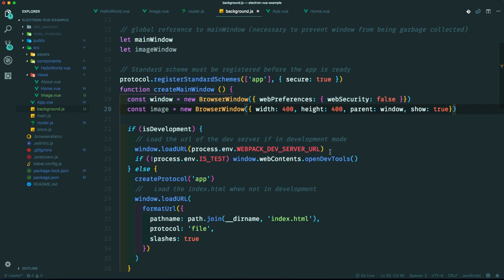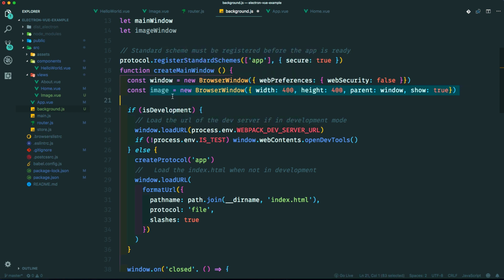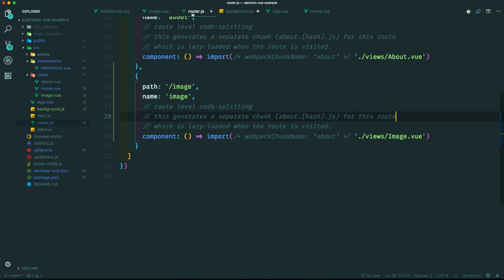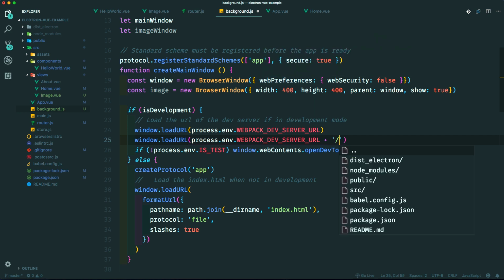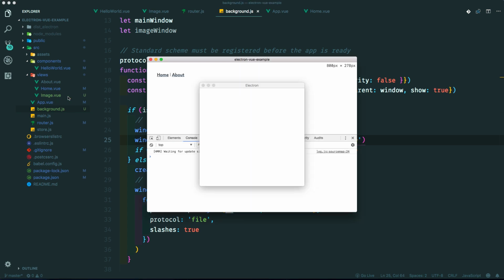And right here is where we specify the route that we want to use for this window. So we just made that route, and this is just an environment file in Webpack. So we want to append the route here. And since we're using history mode in our route, you would think that doing this would work, but it actually doesn't work. So let me show you. So this should open up the contents of this image component, but for some reason it doesn't.